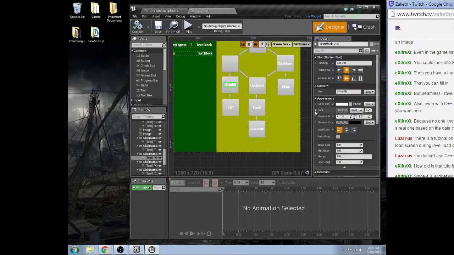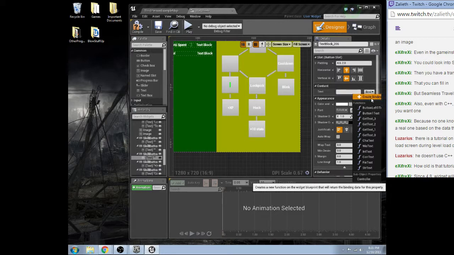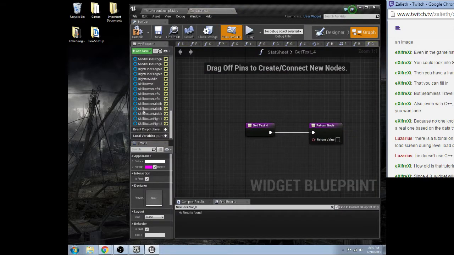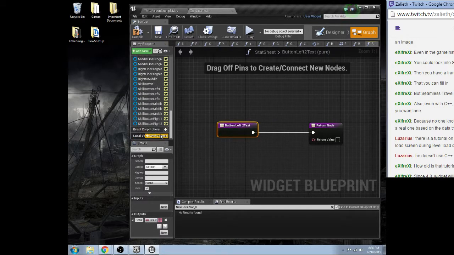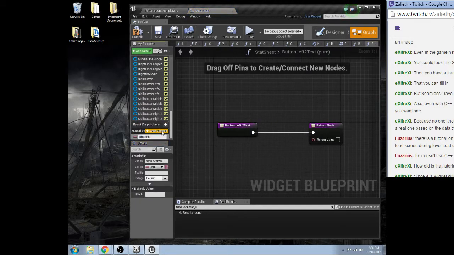Okay. Health plus. Goodbye. Create binding. Is this text for? Yes. Rename button left to text. Button name.